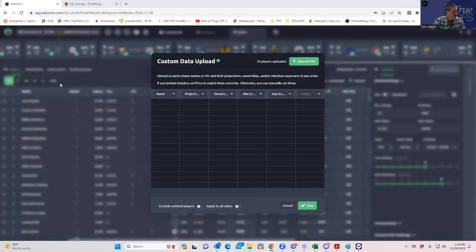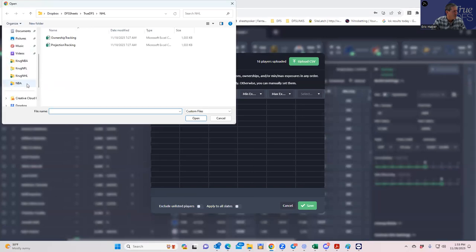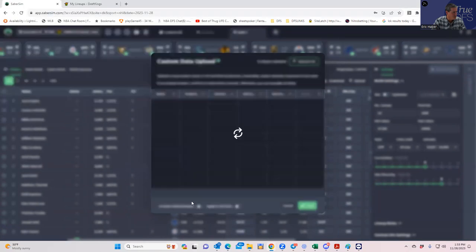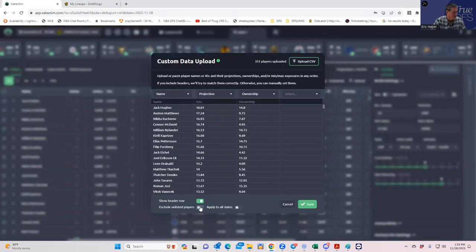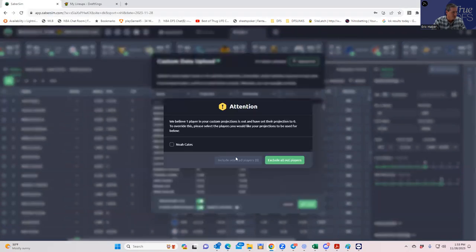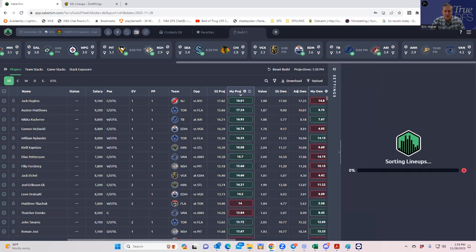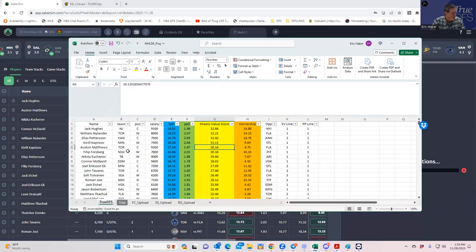Upload the projections into Saberson. Now, if you're on TrueDFS, this will be there automatically. All right, Noah Cates is out. We'll exclude him. I'm just kind of curious what Saberson is going to do here. What would I even do? Would I play these Seattle guys? I guess not.